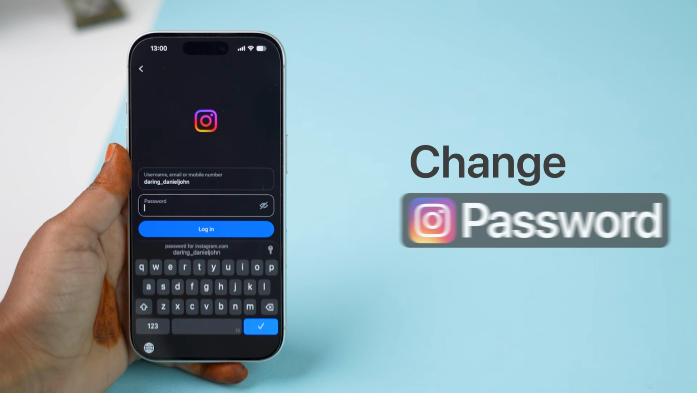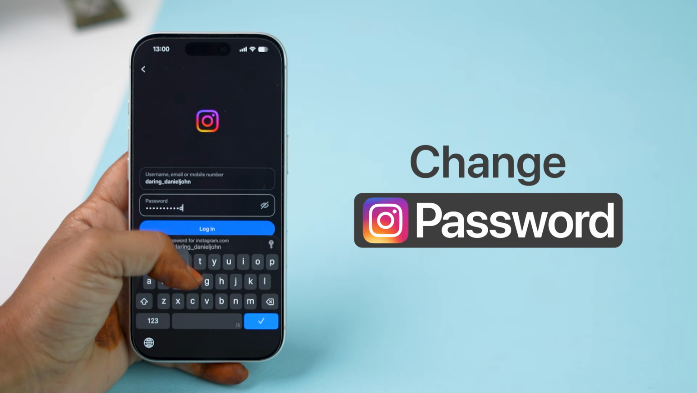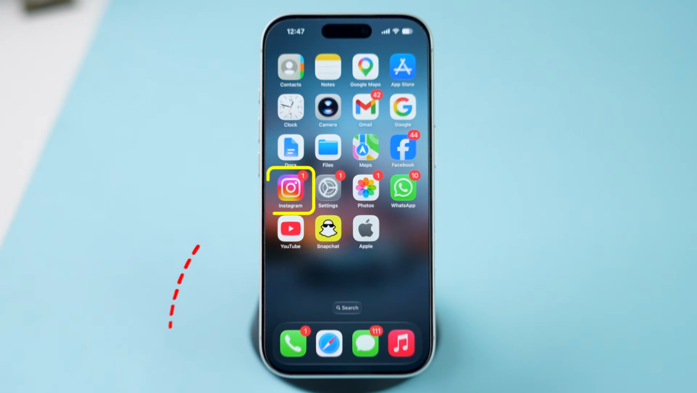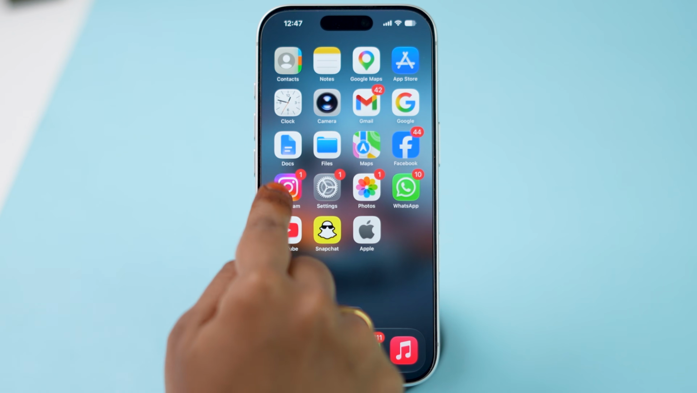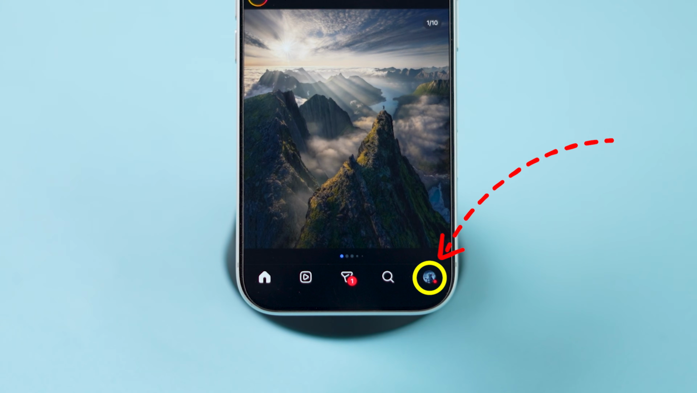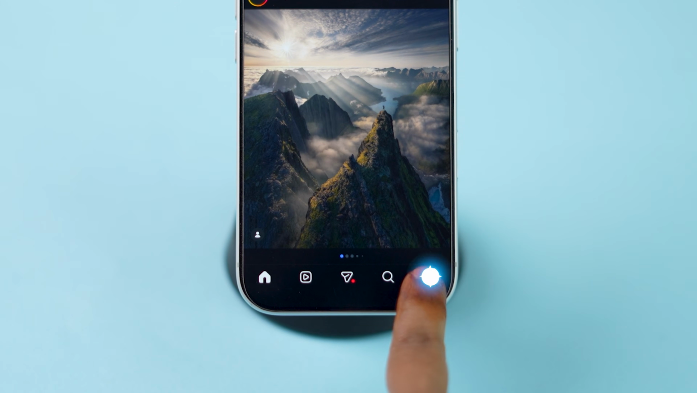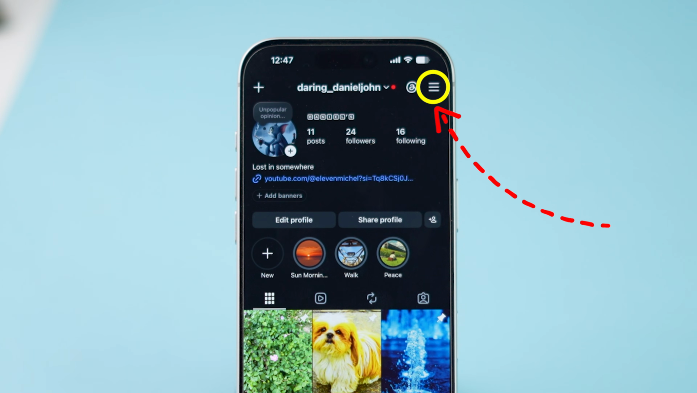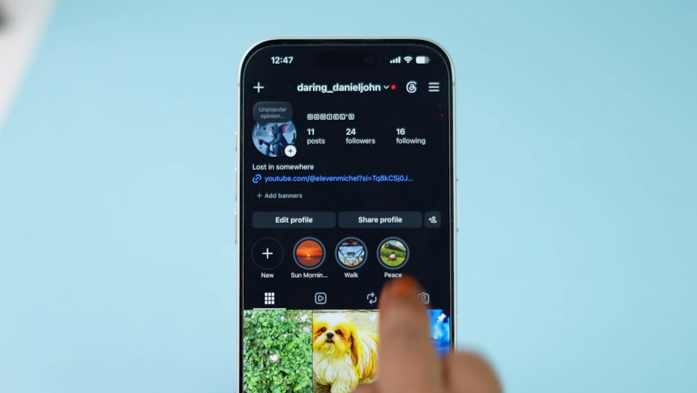Here's how to change your Instagram password in under 2 minutes. First, open the Instagram app on your device. Then tap on your profile icon at the bottom right corner. Next, tap on the hamburger menu icon in the top right corner.